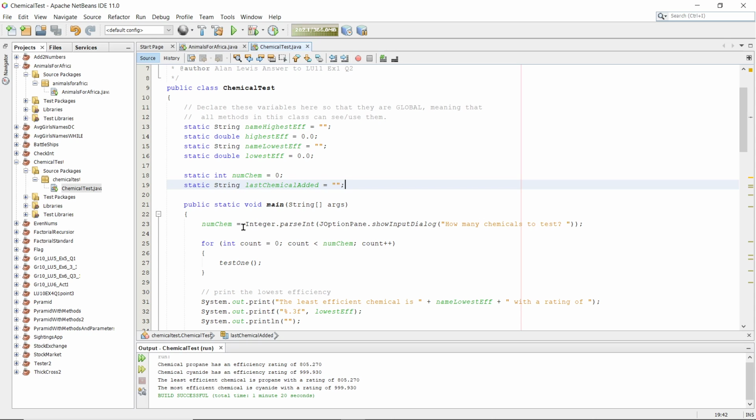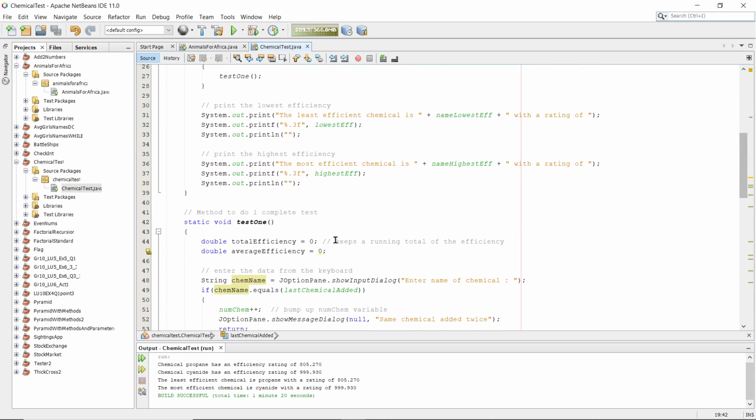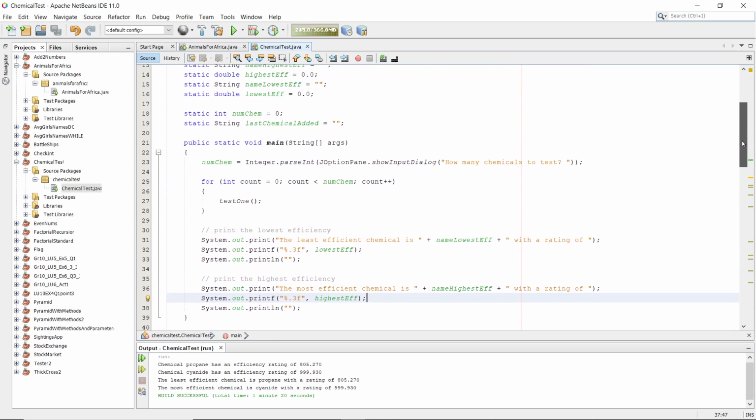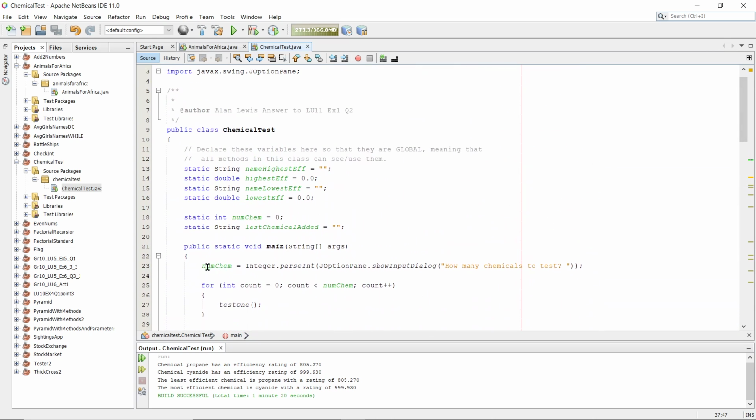Now, because we declared numchem in the main, remember what I said about scoping, that was then a local variable because we declared it inside of the main method. If that's a local variable inside of the main, then there's no way for us to mess with that from inside of the test one method, because it literally does not even exist there. So I've got to change that. I cannot declare numchem in the main. I've got to declare it in the global area.